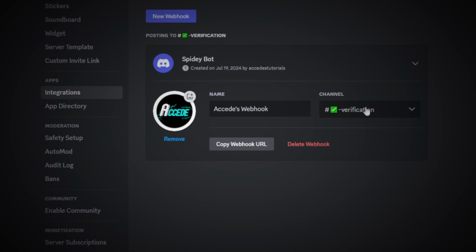Now this is the only downside to webhooks, is they're locked to a single channel in your Discord server. So if you have multiple info channels, say you have a channel just called info, and then you have another channel for rules, of course, and then another one for, I don't know, server info or something like that. Let's just say you have 3 info channels. You're going to have to make 3 different webhooks for each of those channels.